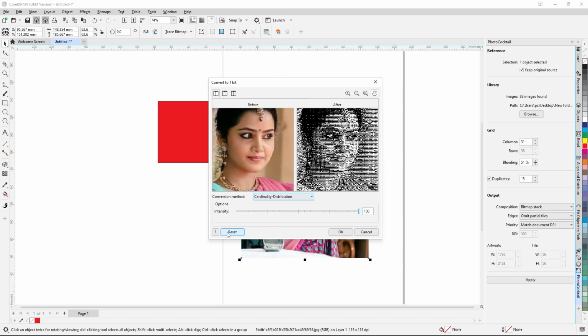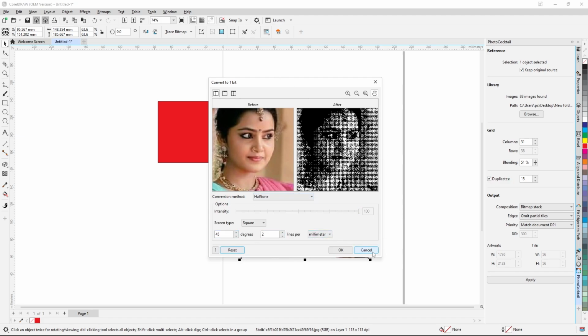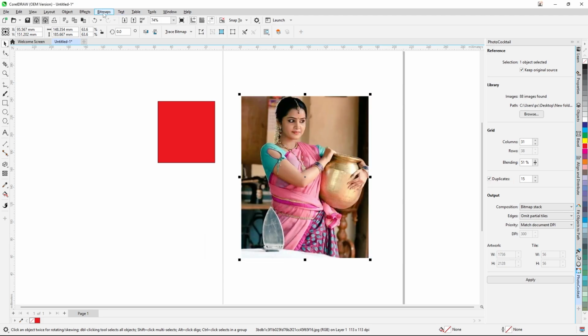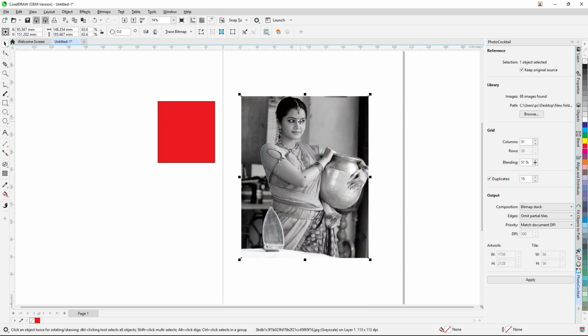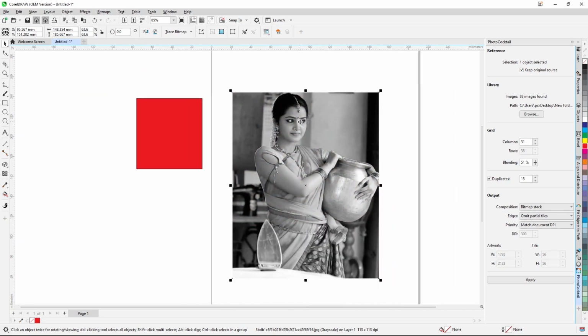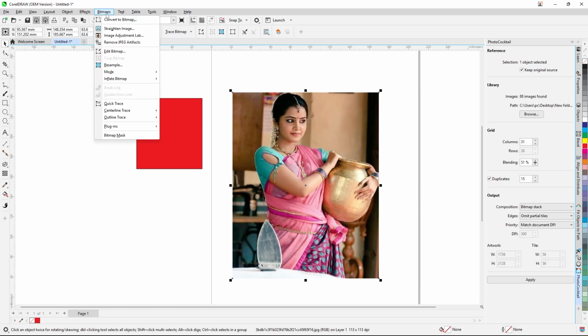You get all these things, and reset this one, reset it and cancel, and again from Bitmap. These are grayscale. After this, black and white to color. Here we are using this grayscale, converting it into black and white, and again Bitmap.